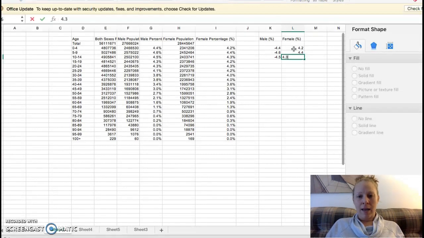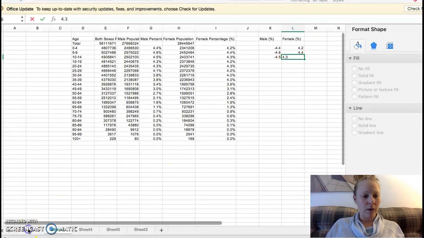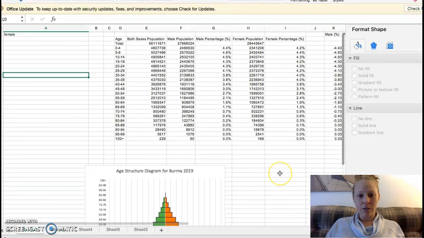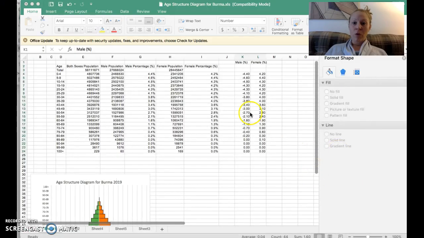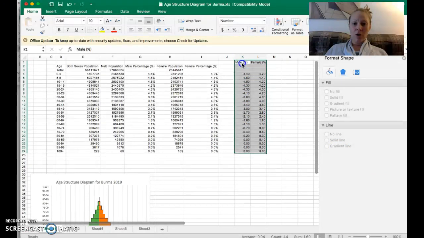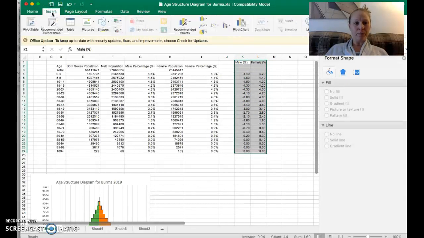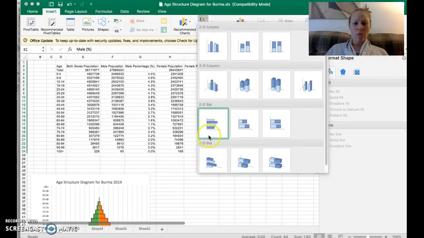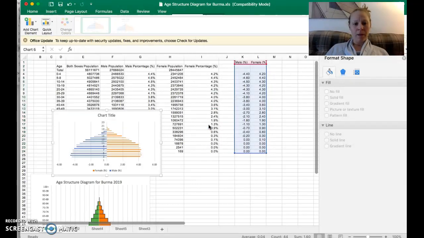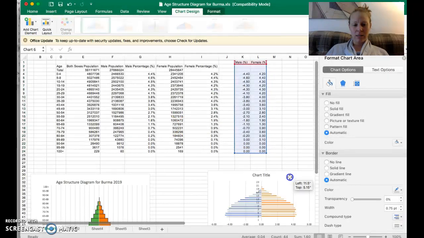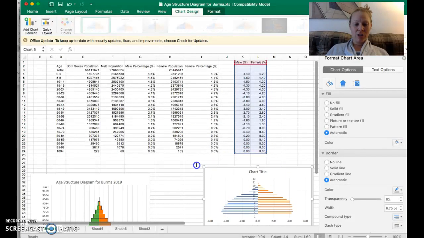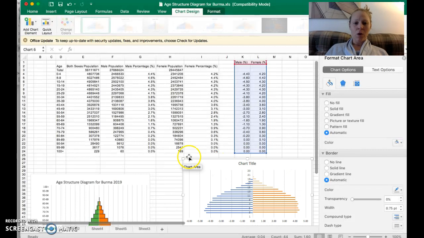4.3, and instead of having you guys watch me do the whole thing, I have that information here. So here it is, and to make a graph, we're going to highlight just these two columns, and we're going to insert a column, 2D bar, and so as you can see, this is not what the age structure diagrams look like that we've been using. We want to put our diagram not on these numbers because we're going to be referencing them in a little bit.